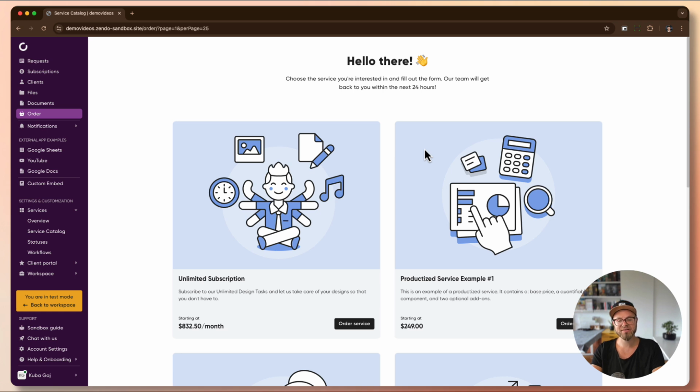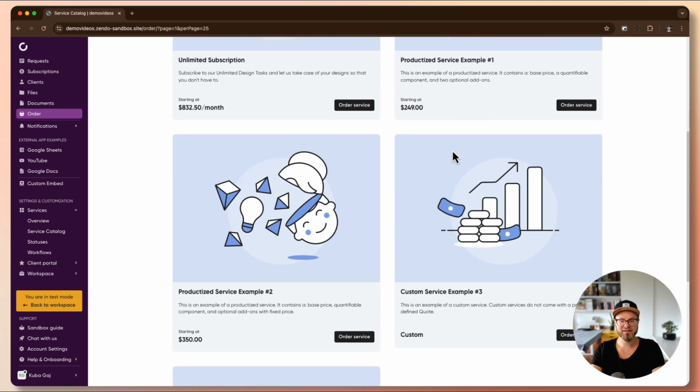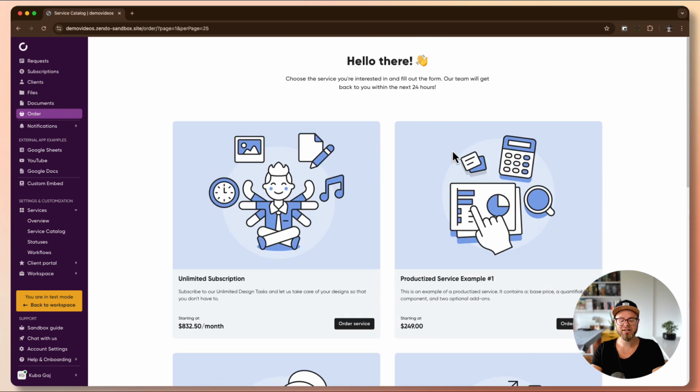You can disable some services and they will be only available when you share their exact link, so people won't be able to access them otherwise. This is a great way to, for example, create a service for one of your clients that is unique to them. Then you can add a link to their sidebar, or you can send them the link directly through requests.